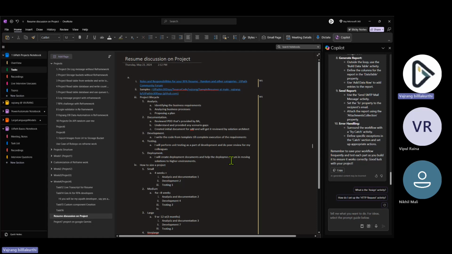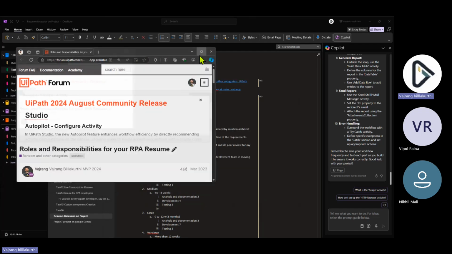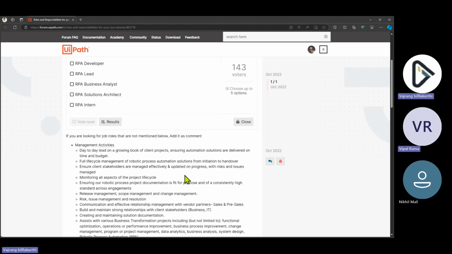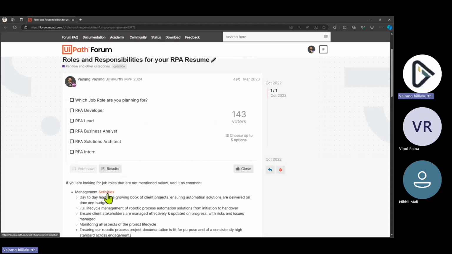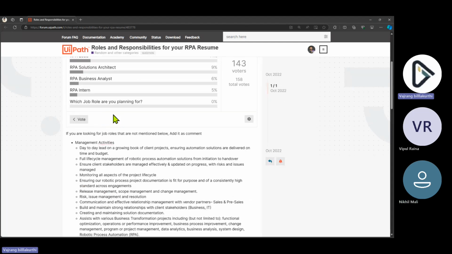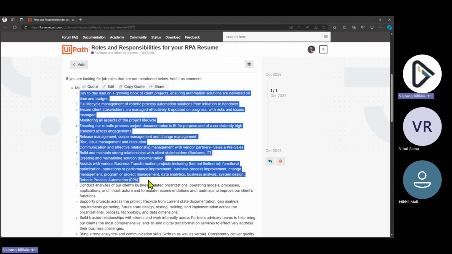Now, there will be multiple roles and responsibilities for UiPath that you can look for. Few of them are RPA developer, lead, business analyst, solution architect, and intern. Now, these are all the roles and responsibilities that someone can look for. Like in management, how can you do the activities?